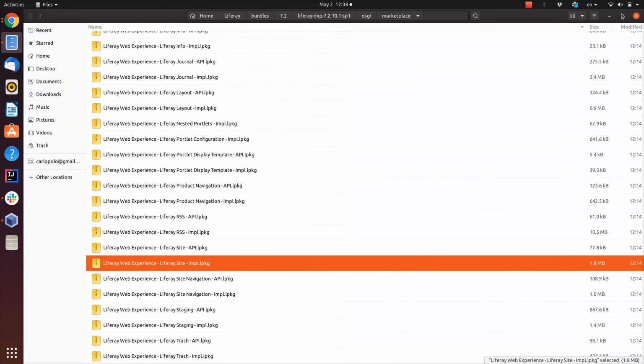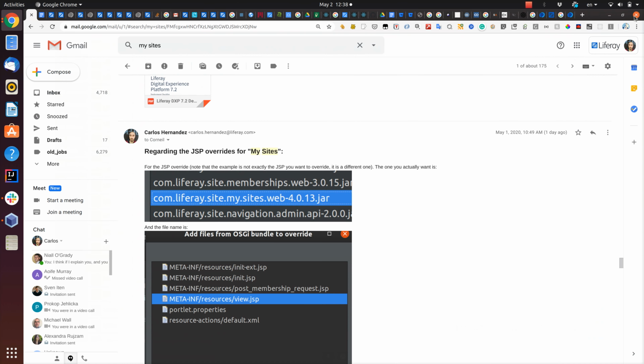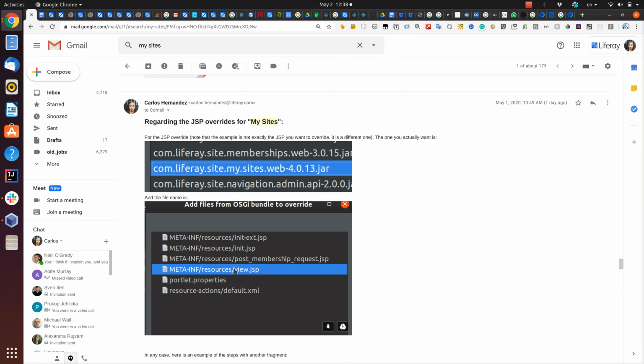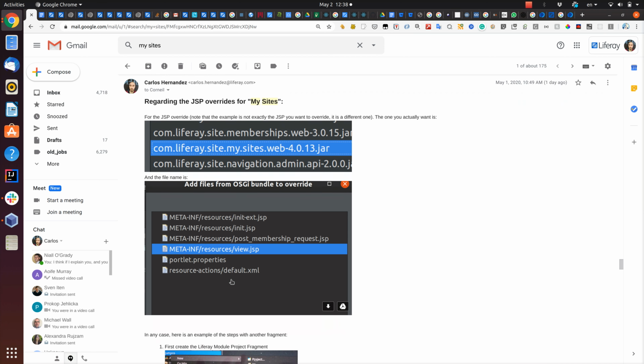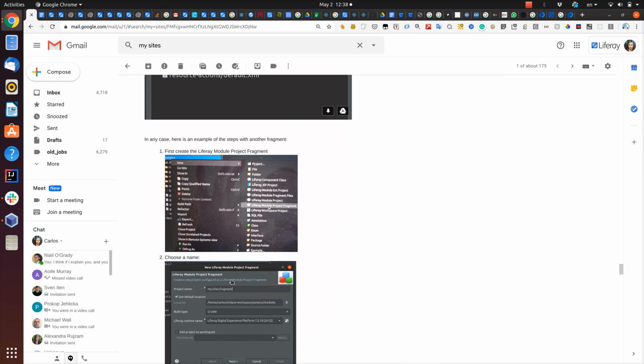So that's all I need. I need to know which file, where the jar is, whatever, and it is com.liferay.site.my.sites.web, because I patched. Before I didn't patch, so I had 4013. Now I have 4016. I need to know the file, but we have found the file in the source code, so we know which file it is. You know, researching a little bit, and then we just build.